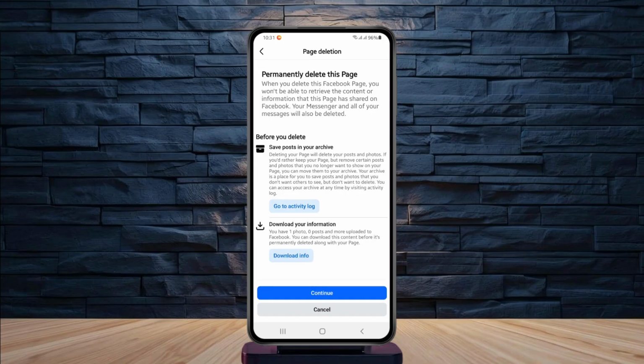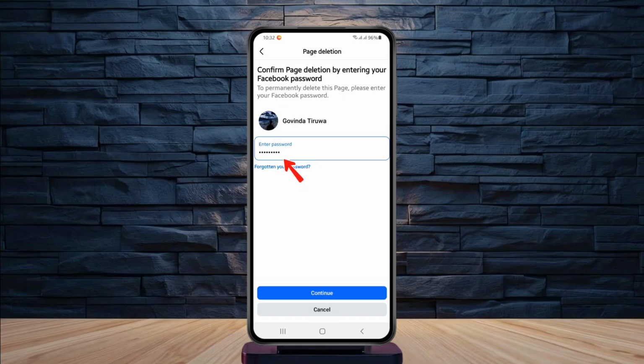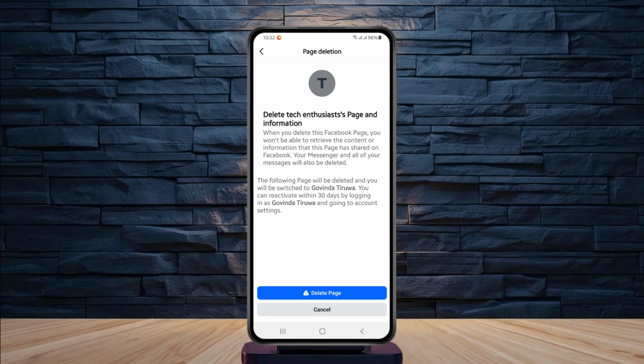If you want to keep a copy of your page's data, you can choose to download your information before deleting the page. Tap Continue, then tap Continue and enter your Facebook account password to verify your identity. Finally, confirm your decision by tapping Delete Page when prompted. Once confirmed, your Facebook page will be scheduled for permanent deletion. That's it! You have permanently deleted a Facebook page on Android.